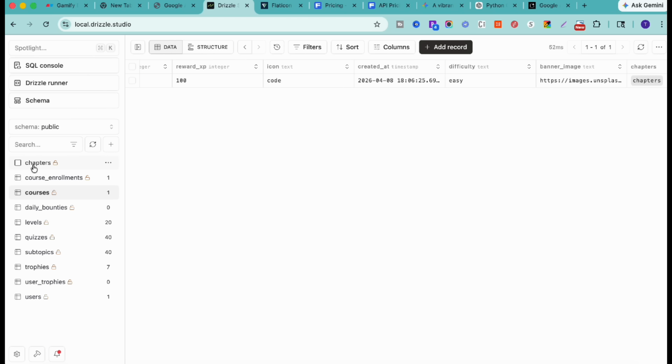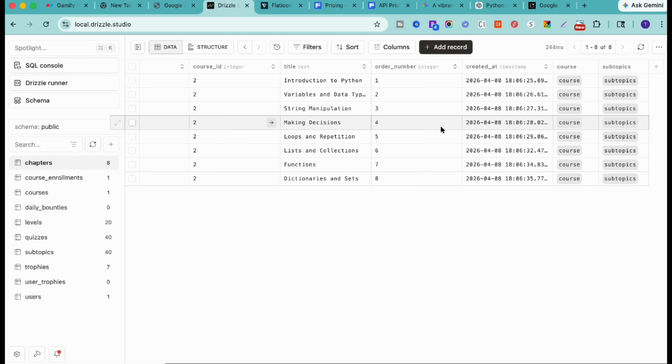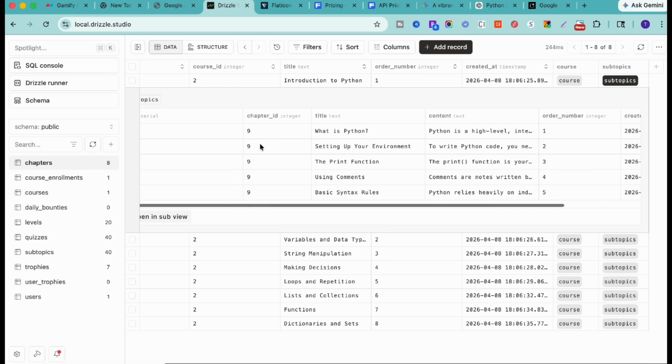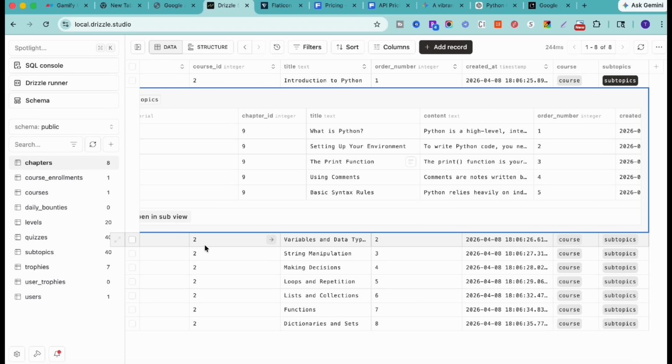After this, inside each course, the course table is now connected to the chapter table. We have 8 chapters, and each chapter is connected to the subtopics. You can even click on it, and with the help of this Neon PostgreSQL database, you can connect the tables using a primary and foreign key.